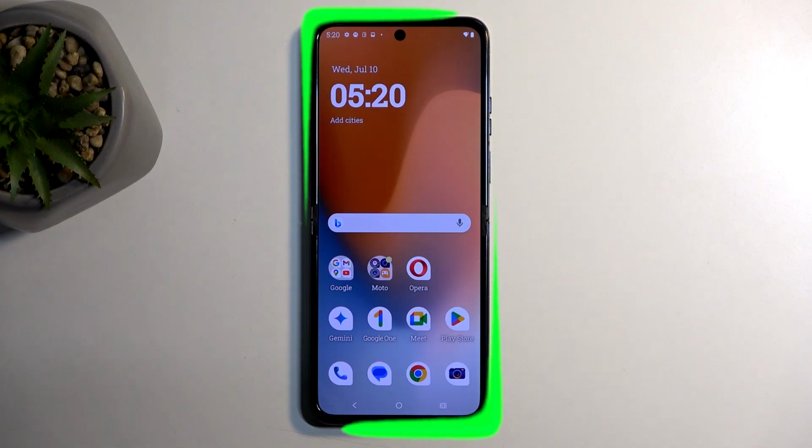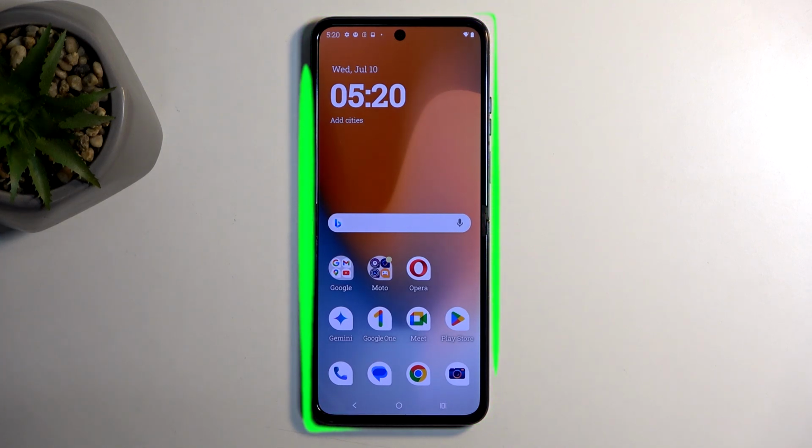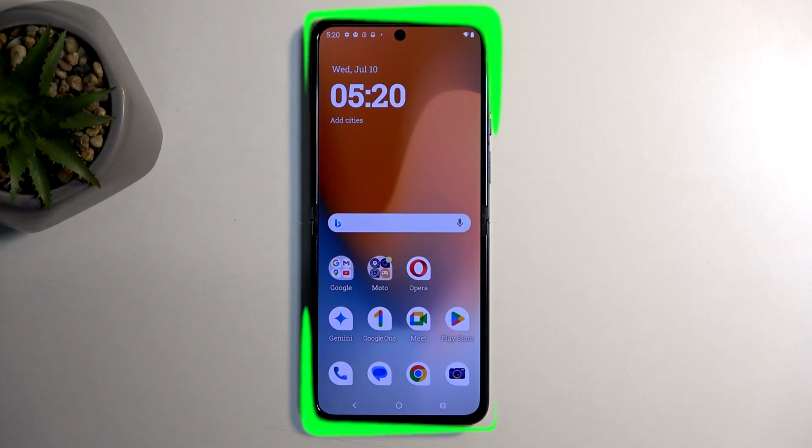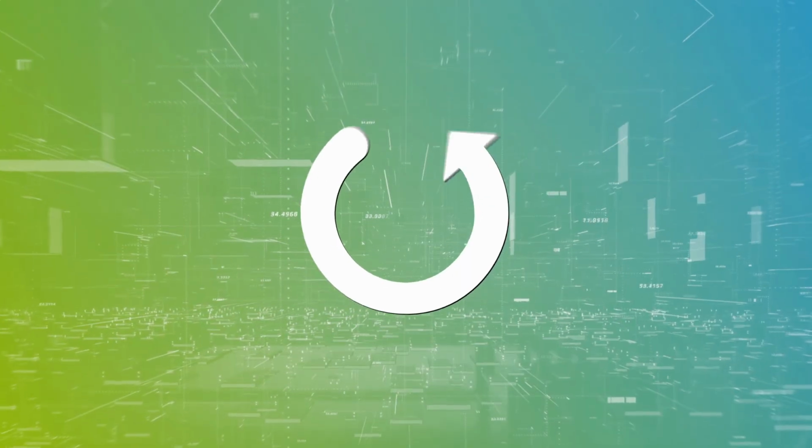Welcome. In front of me is a Motorola Razr 50 Ultra, and today I'll show you how you can record a screen on this phone.